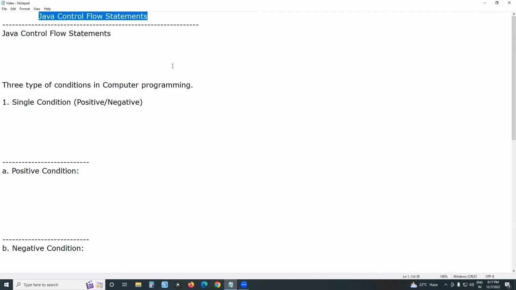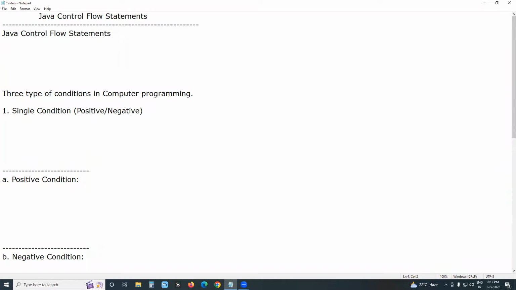Java control flow statements, or flow control. Control flow statements are an important concept of any programming language, a core concept of programming. I'm taking the Java programming language. Say you take any programming language: C, C++, Perl, Python, Ruby, C Sharp, Java, any language, you can have three types of control flow statements.